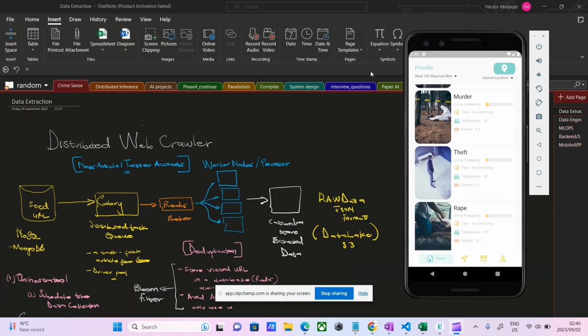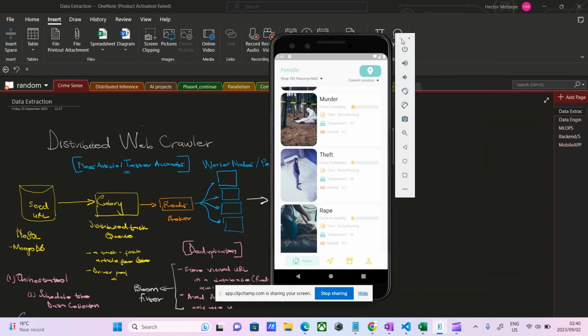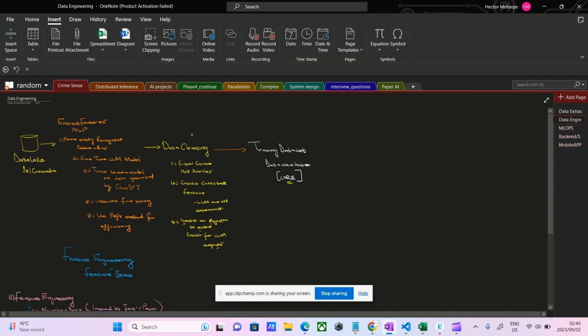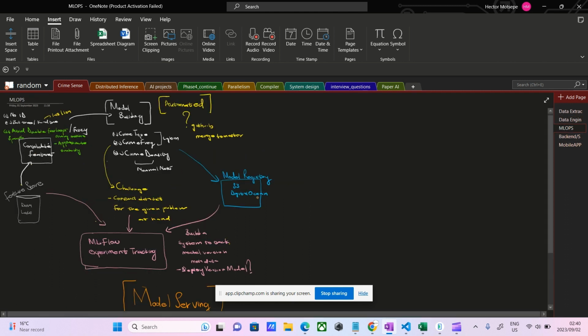Okay, so how will this talk go? The first thing we're going to do is talk about data extraction. We're going to talk about data engineering, all the way from data cleaning to shaping this data into more tabular data, because we're working with an unstructured data set. We're going to talk about MLOps, things such as feature store, orchestrating our model building, as well as automating some of the model deployment. We're going to talk about backend.